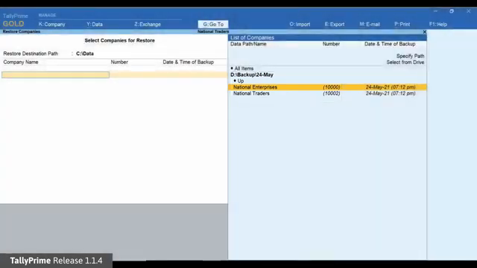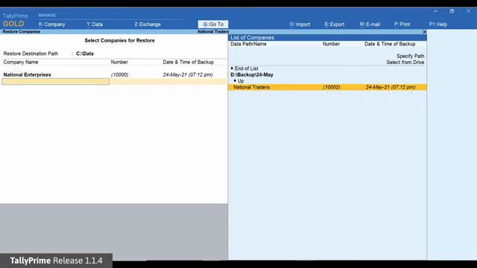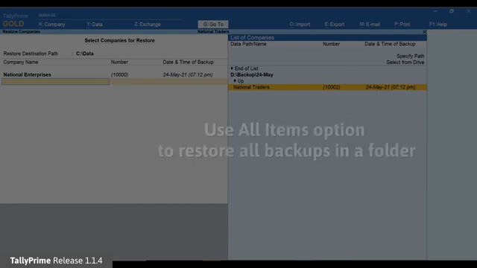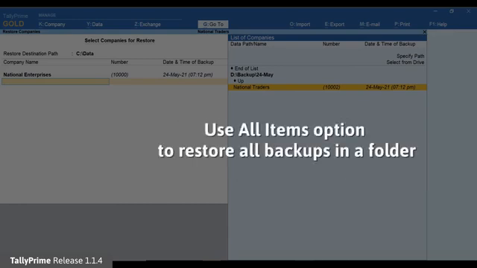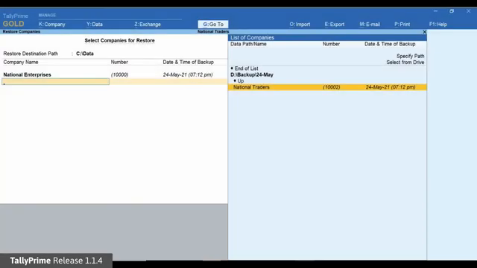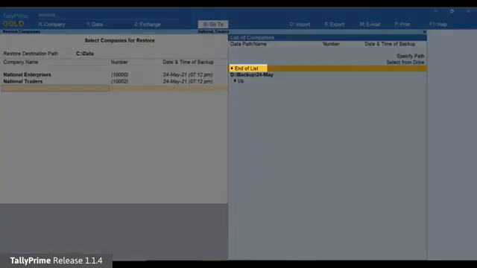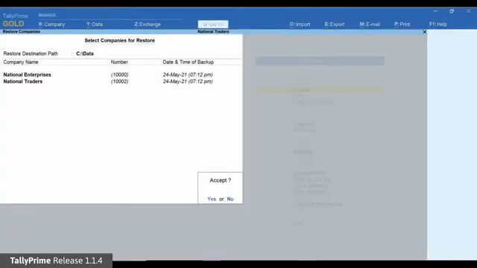Select backup of the company that you want to restore and press Enter. The selected company name will be shown. You can select other companies from different folder if needed and press Enter. If you want to restore all backups in a folder, then select all items and press Enter. Once you have selected all the companies for which you want to restore the data, select the end of list and press Enter. Press Y to accept.